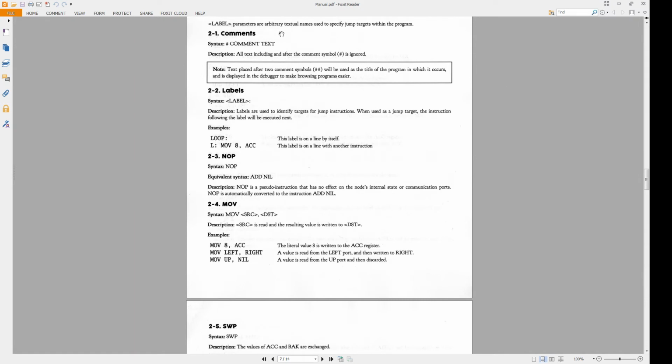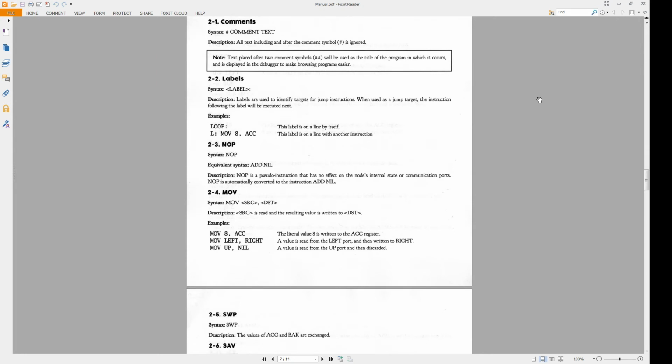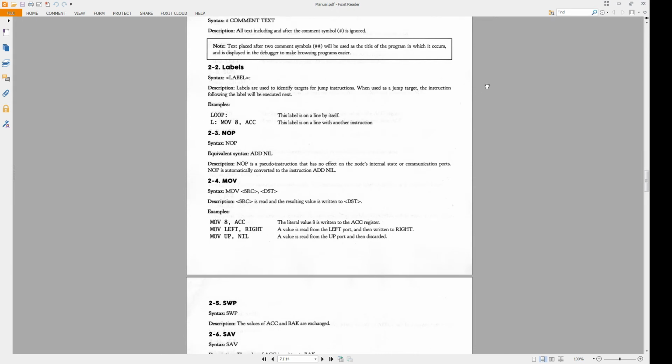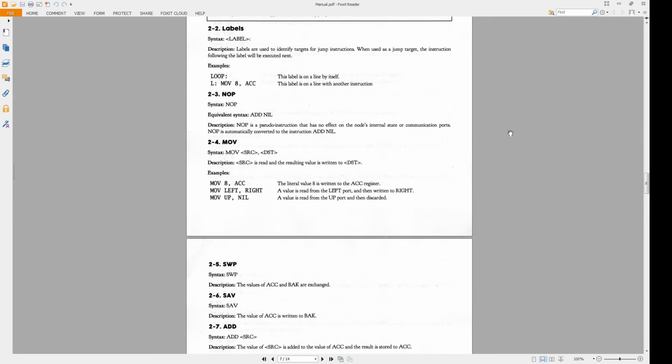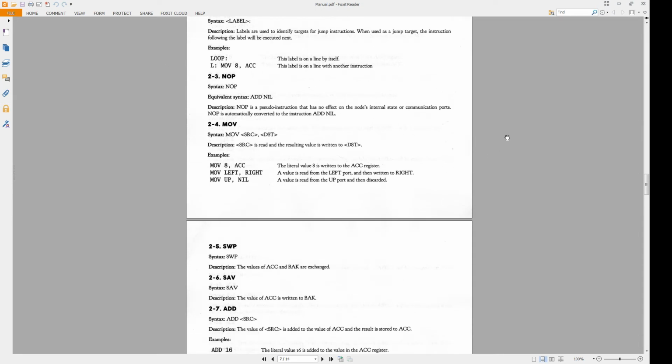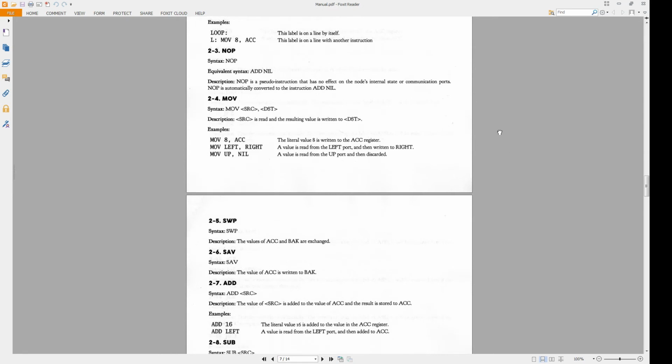Label parameters are arbitrary textual names used to specify jump targets within the program. You can have labels in this? We may have goto. All text included after the hash symbol is ignored. Text placed after 2 hash symbols will be used as the title of the program in which it occurs and is displayed in the debugger. Labels are used to identify targets for jump instructions. No operation, that's self-explanatory. Nope. Nope is a pseudo instruction that has no effect.